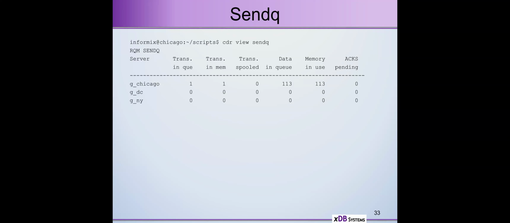Our acts pending. If you're not familiar with acts, it's acknowledgments. So when I've sent a transaction, the target server will send back an acknowledgement of yes, I received the transaction. If you see a lot of acknowledgments pending, it probably means there's a network problem somewhere, where it sent a bunch of packets and has not gotten responses back. So just keep an eye on all of this if you start having problems.